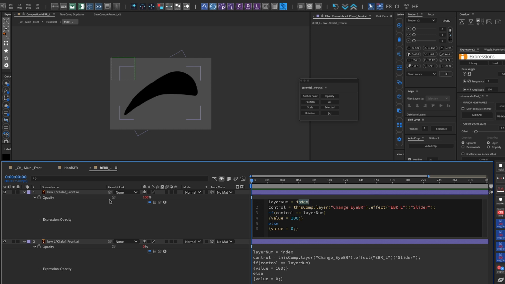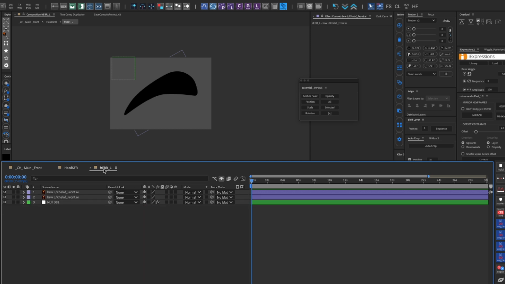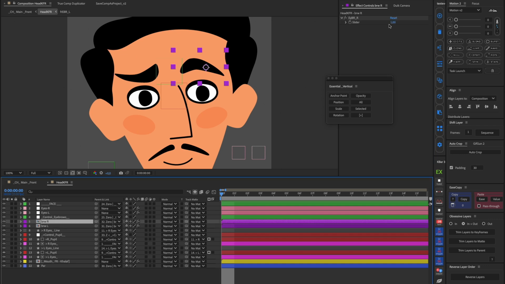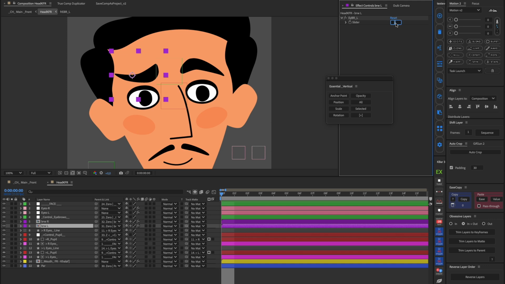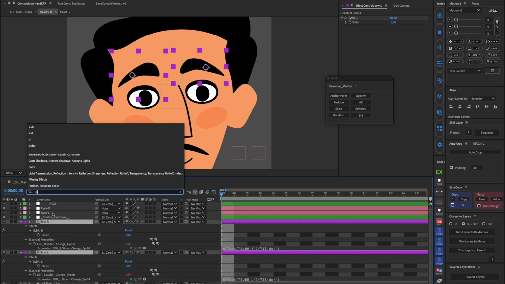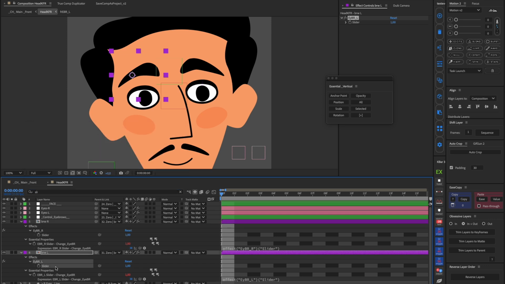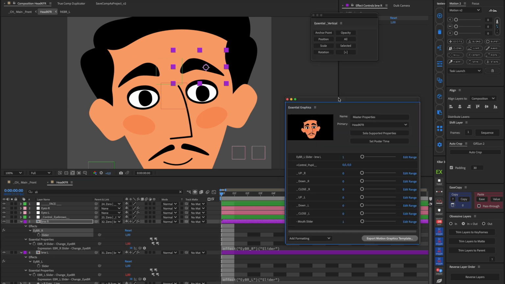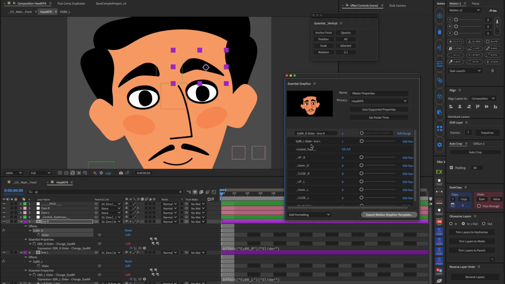If the layer is in the first place, setting the slider to 1 will display that eyebrow. If I set it to 2, the next eyebrow will appear. I follow the same procedure. I create a slider that controls the eyebrow, add it to Essential Graphics, and inside the head composition, I place another slider on the eyebrow layer and link it to the Essential Graphics slider. Then, I add this slider again to the Essential Graphics of the head composition, making it fully accessible from the outside.